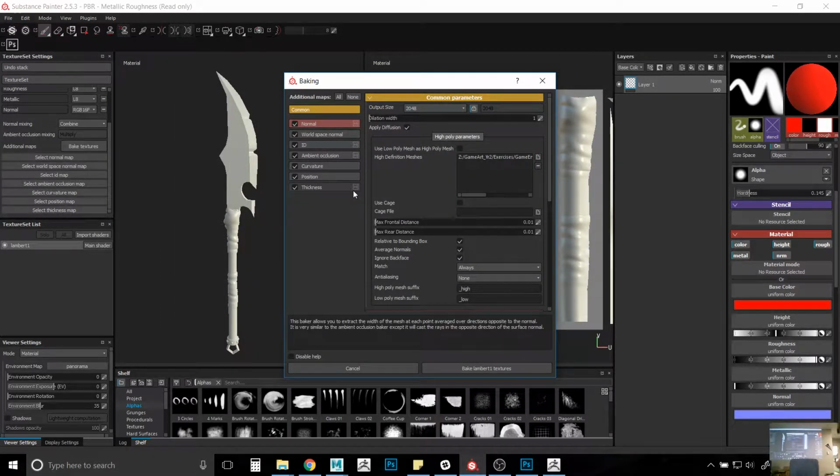Okay. So, looking at that now, we have several different options here. We have our normal map, which we know what a normal map is. We have a world space normal, which is a more accurate normal map, but it's usually only used for static geometry. But we can still generate it, it's fine, it's not going to hurt anything.